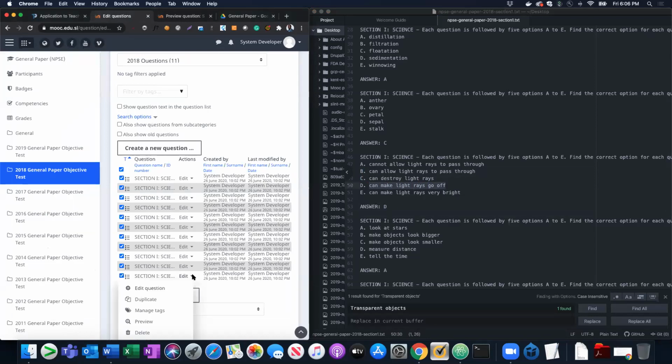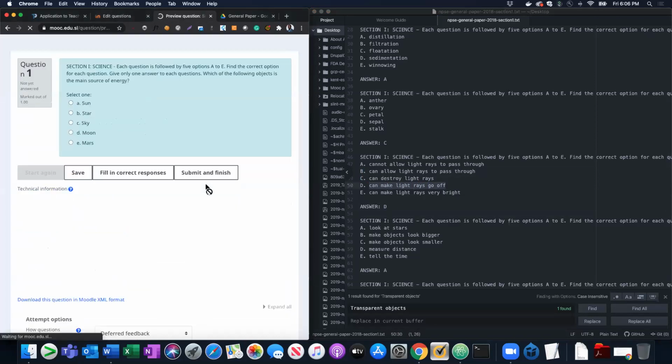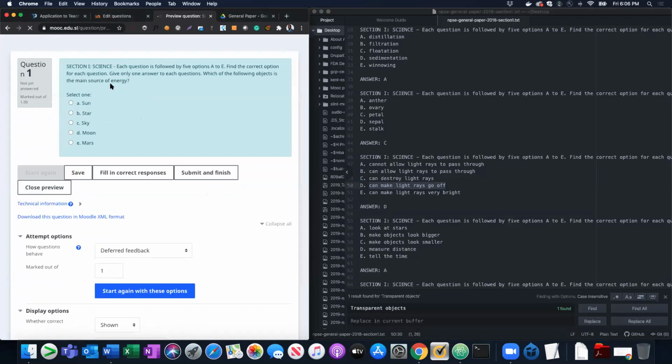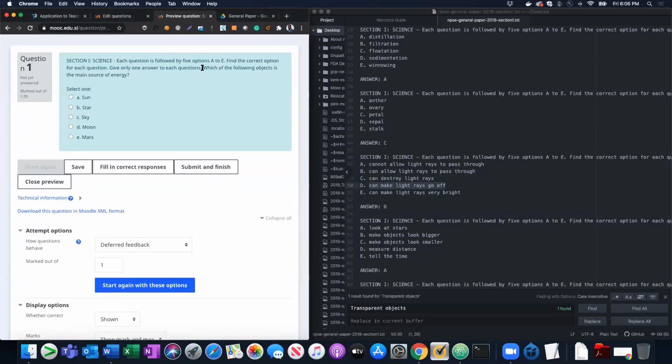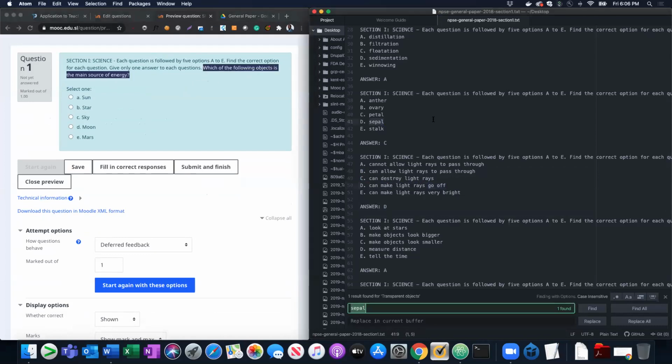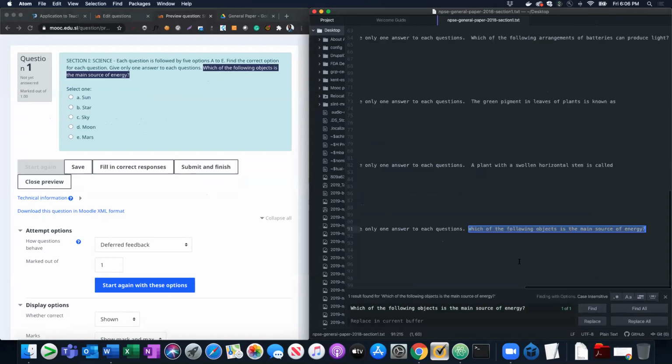Now I'm going to check the last one and I'm going to say preview. And in this preview, the question here is, which of the following objects is the main source of energy? So I'm going to take this again. I'm going to check here for that question.